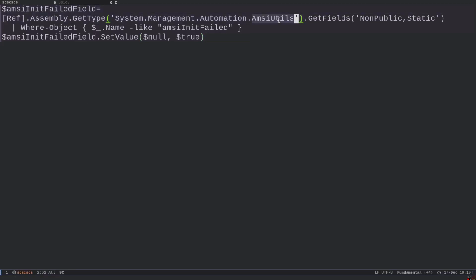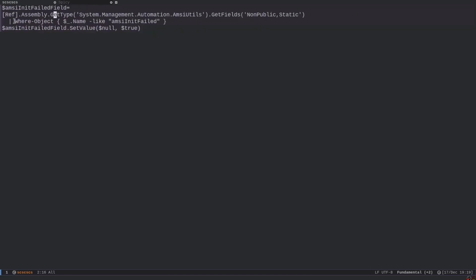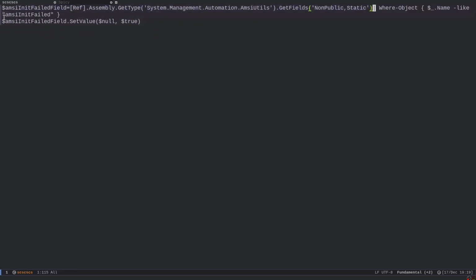We still get the AMSI utils class, we still get the fields. It's just that this time we use the AMSI init failed field. We don't use the context, we use the init failed, and we set it to true. So that's it, we set it to true. Sort of like we put the field to true, and this is also going to work. As they say, it works on my machine.